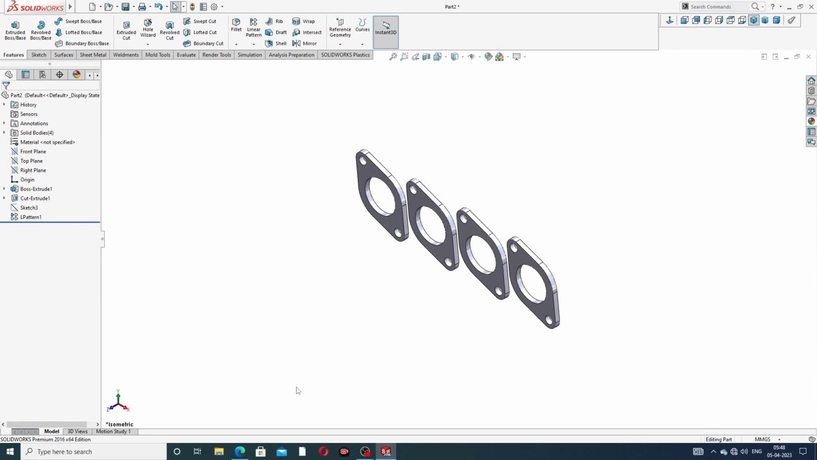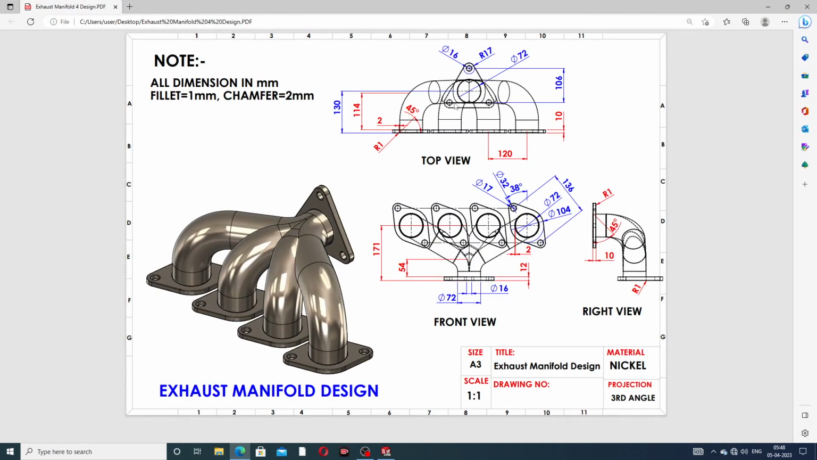Okay, and next is a drawing here, and this is perfect. This distance, from this center to this line, is 130 millimeter, and this point to this is 106 millimeter. Okay, and this cutout is also 72 millimeter, and this is 17.